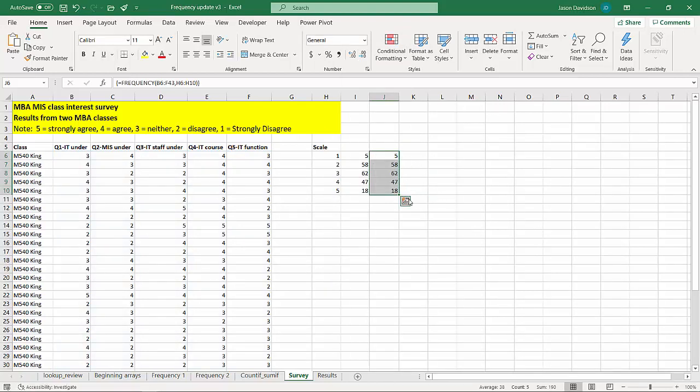So when we hit Control, Shift, Enter, it gives us basically the same counts that you got if you use the COUNTIF function. But notice that it did it all at once. Now, how do you know that you did this as an array formula? Well, if you look at the formula bar up here, notice you've got curly brackets. Those curly brackets denote that you used an array calculation instead of a regular calculation.